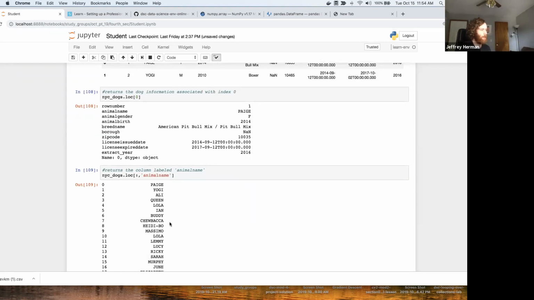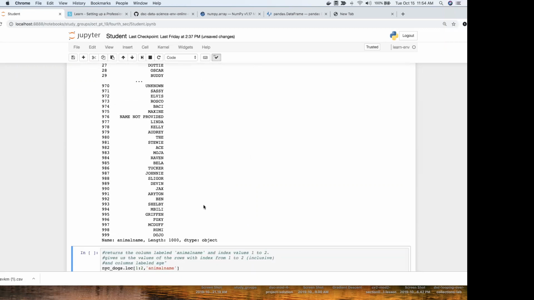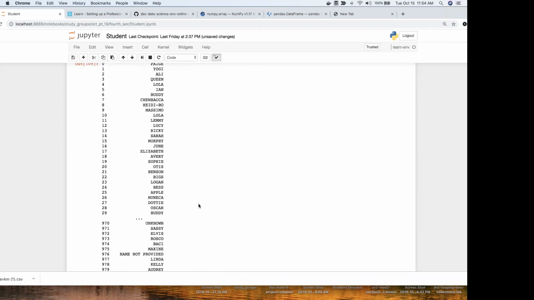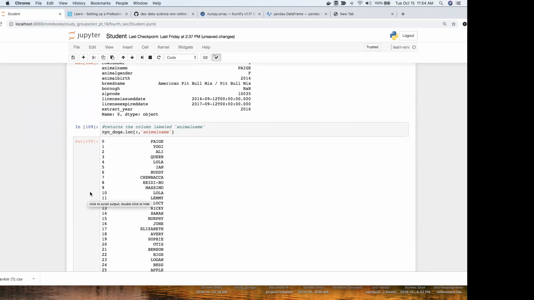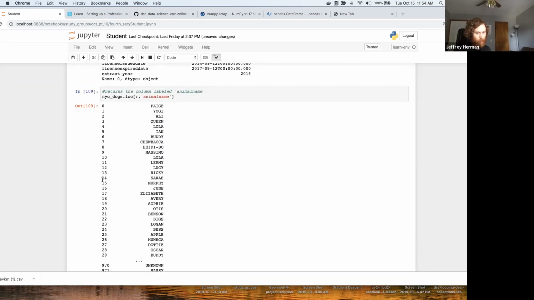Does this make sense? Yes. It makes sense, Jeff. Awesome. My gosh, I was in the weeds and now I'm out. That's what I like to hear. And then this is a large output again, so I'm going to suppress it.